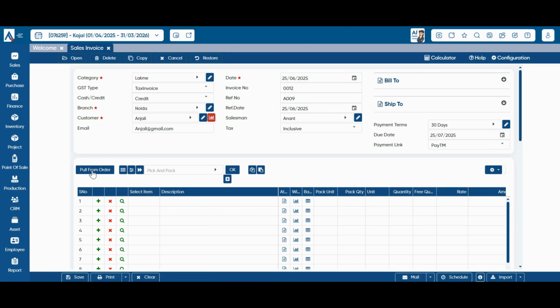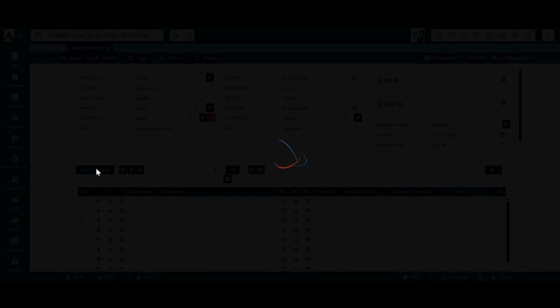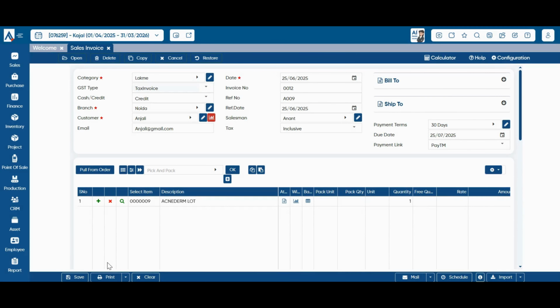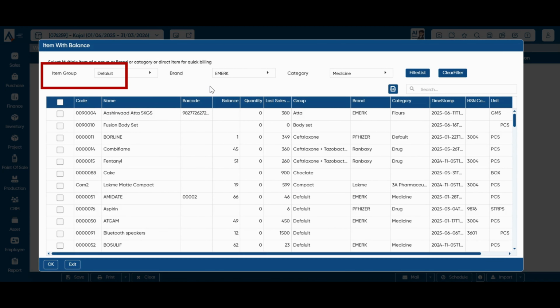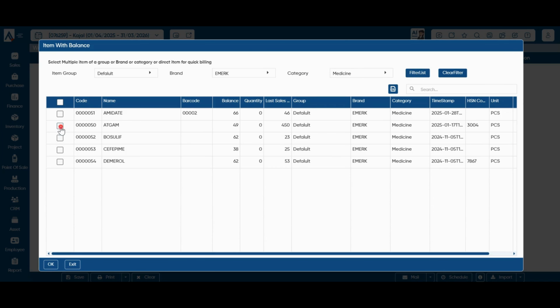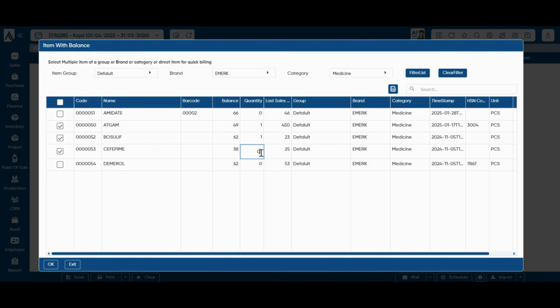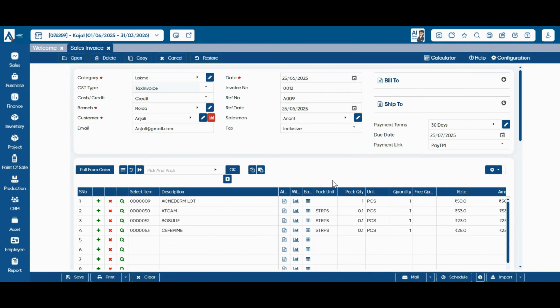If you've already created the sales order before preparing the sales invoice, you can directly pull in the sales order details here. This helps save time, as you won't need to select each item individually. Click on this icon to filter the item list by item group, brand, and category, then click on the Filter List button. You can select multiple items, enter their quantities, and click OK to load them all into the sales invoice at once.